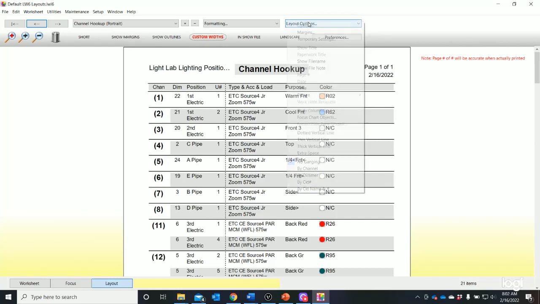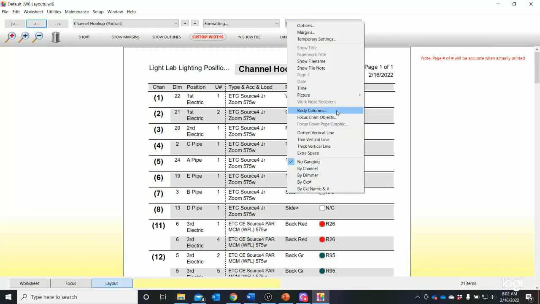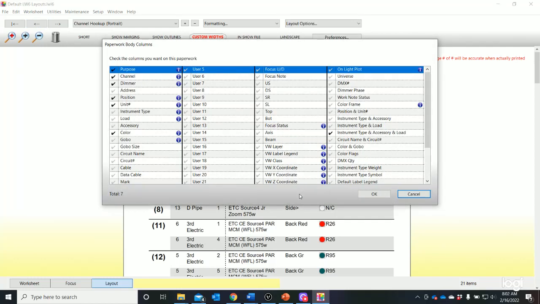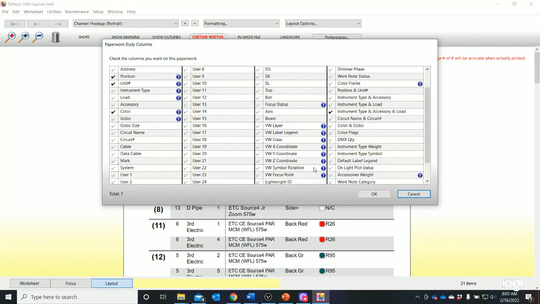If you go to Layout Options, and down here it says Body Columns. Body Columns will open this dialog box. And in this dialog box, a little blue dot is all of the information that is available to you, right? This is where you have information available to you. This Vectorworks information over here is probably not user editable, right?